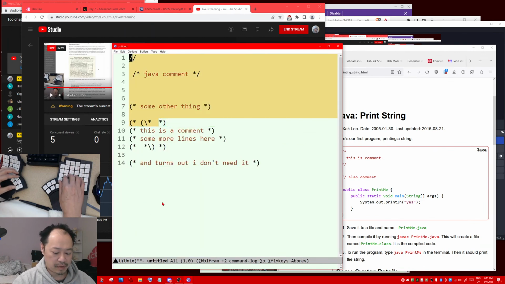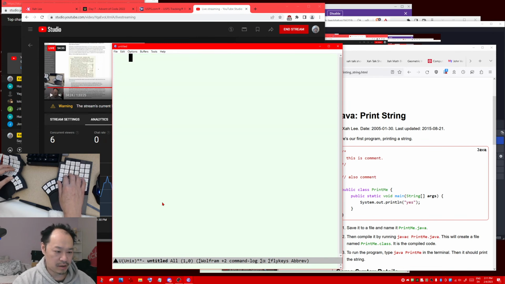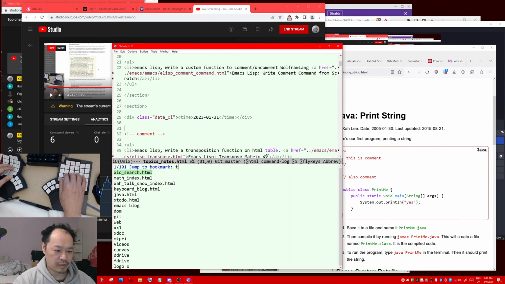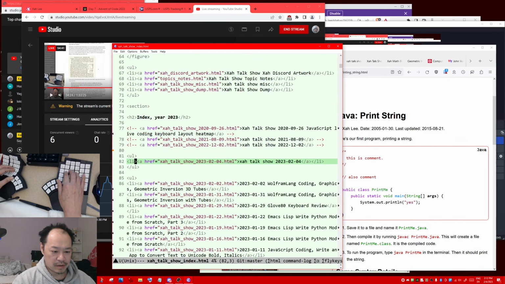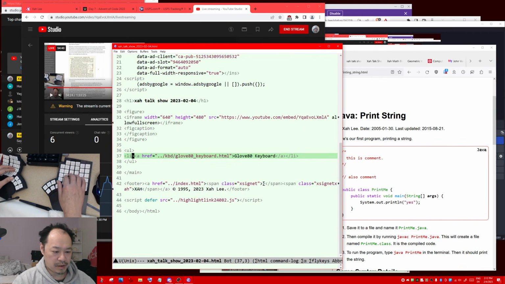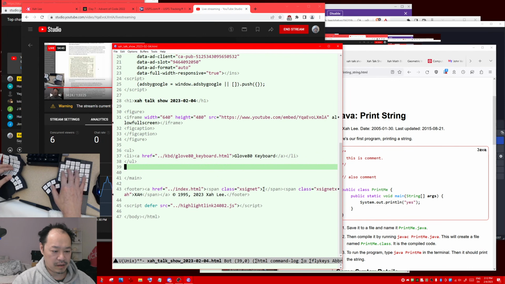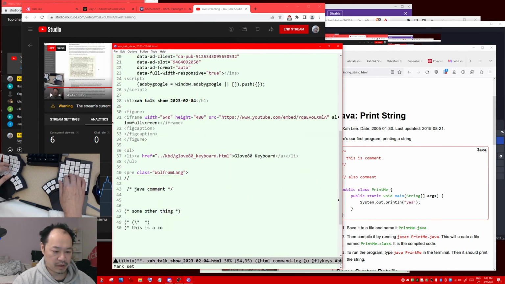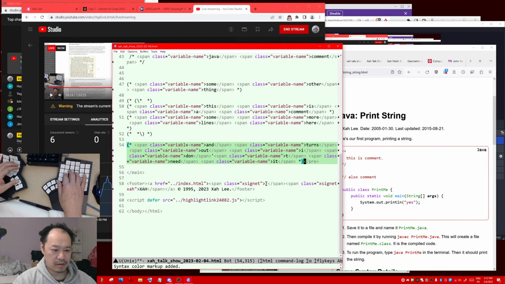Okay, here's a sample comment in Wolfram language. Cut it, close it. Okay, now let's go to talk show and open this, and let's just put a Wolfram language code, paste it there, color it, show in browser.